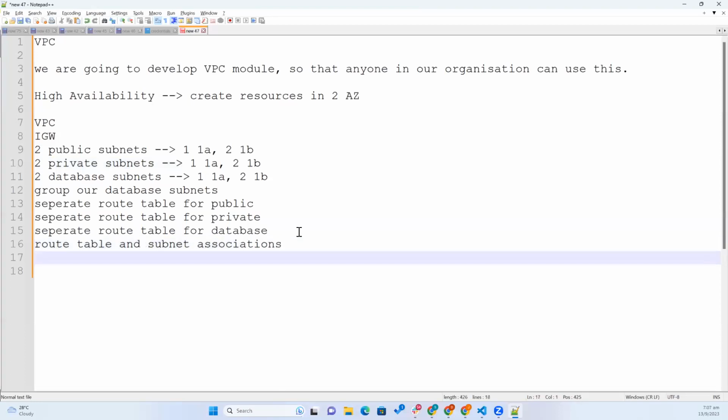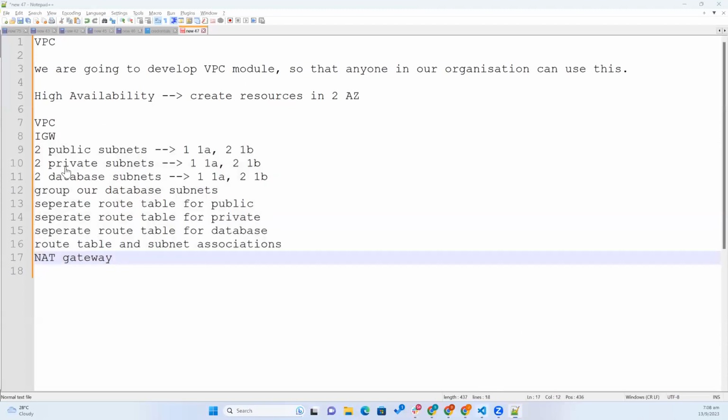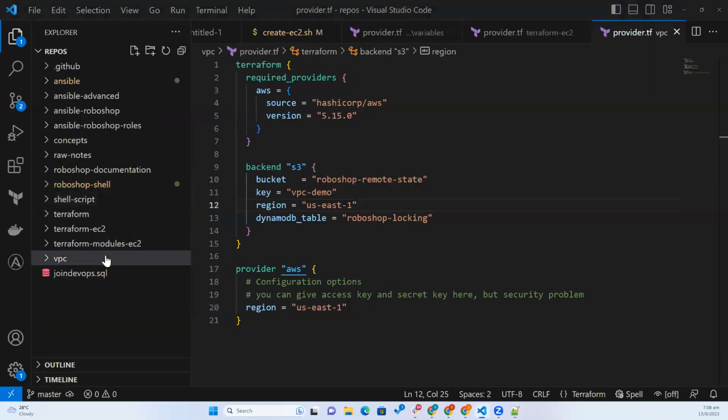And we need one NAT gateway. We will discuss why we need the NAT gateway. So these are the VPC resources. These are the minimum VPC resources we need to work on any project. Okay. So now, how should we do it?